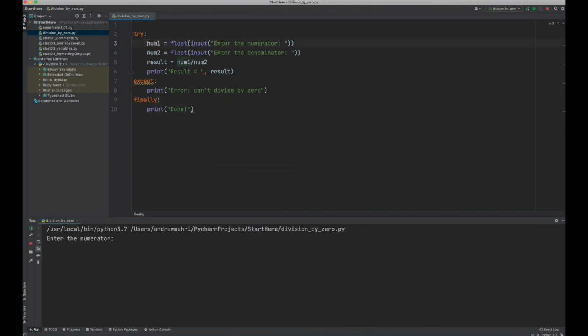Try block means this block of code within the try, okay? And this time I'm going to put 6.1 and I'm going to try to divide by 0. Now watch what happens. The program does not crash. And I get the error message under the except printed out on the screen: can't divide by 0. And finally also prints whatever you want, done.